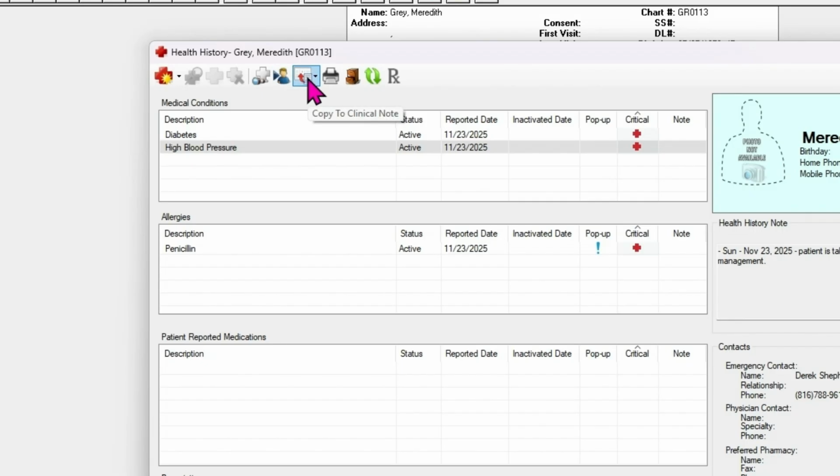Copy to clinical note. This icon, if you click this, it will copy to a clinical note in the patient's chart. Print. This will print your entire health history for this patient. This is really useful. Sometimes in my office, we'll print their health history form so the front office can show them to review it as they're filling out their new form. They can see what they had before because that is such a common thing.